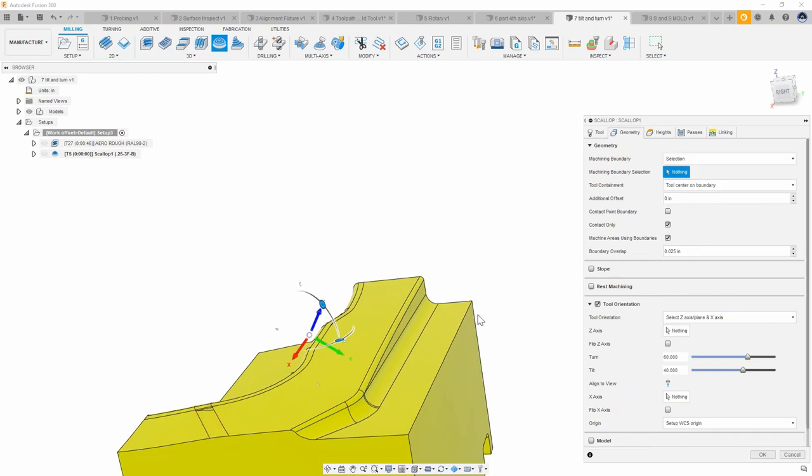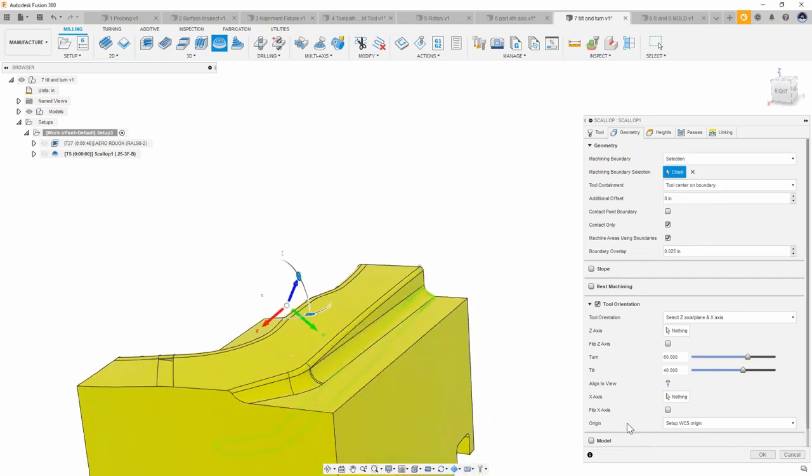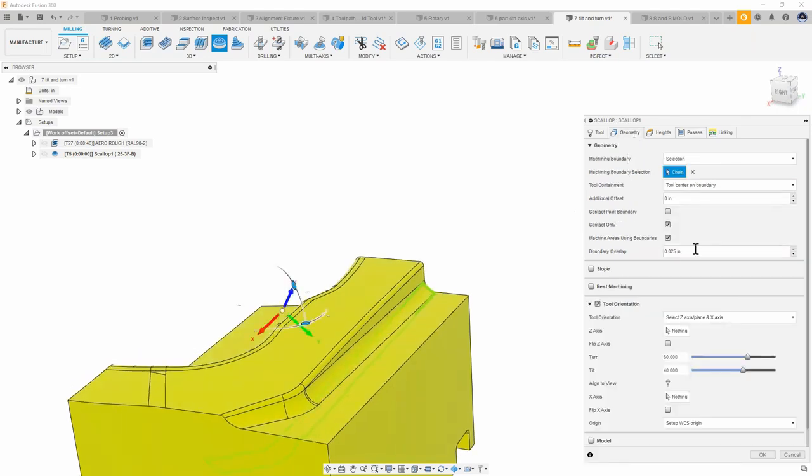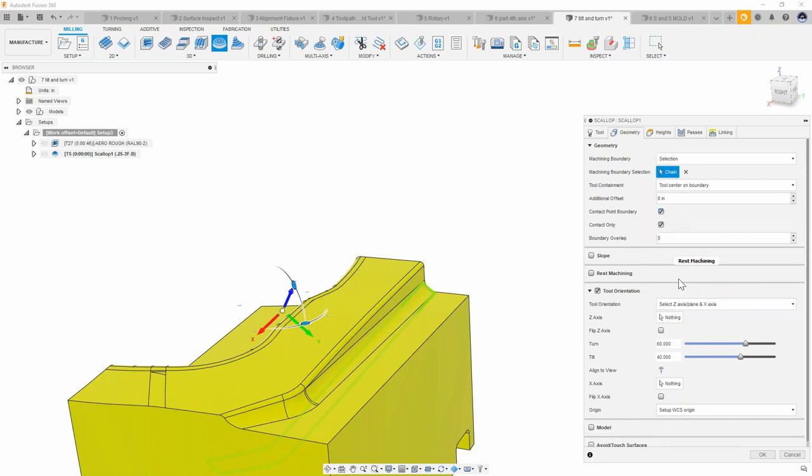So I'm going to say selection. I'm going to grab this area here. And we'll go to my passes. We'll say 0.02, and then I won't have any boundary overlap. I'll put that at 0, and we can say contact point boundary.